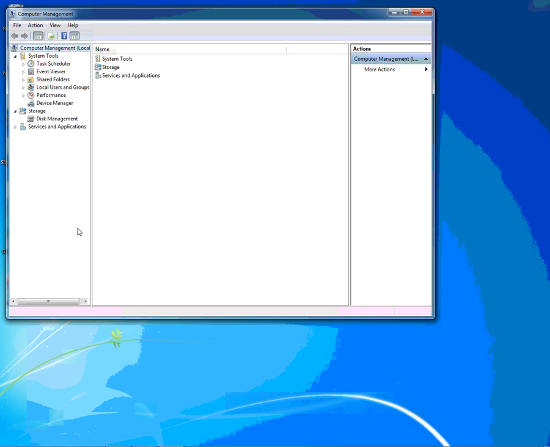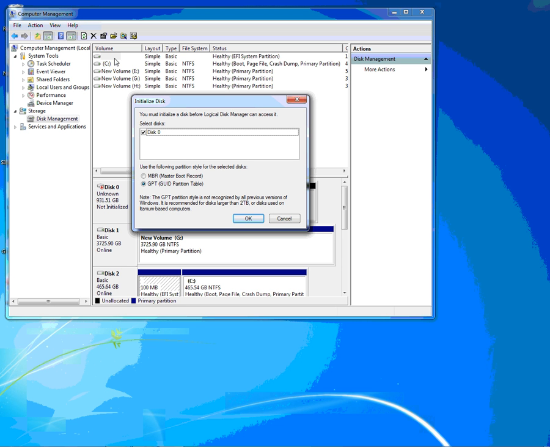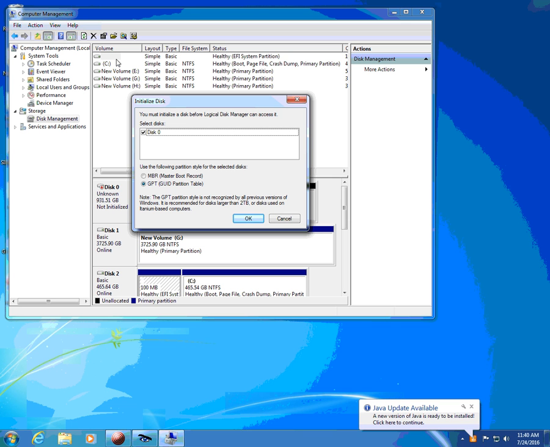A new window will come up. Right in the middle option here that says Storage, double click that. Then it says Disk Management Local, double click that. A new window popped up. Whenever you add a hard drive, you have to initialize it first before the computer can recognize it as a valid storage location.